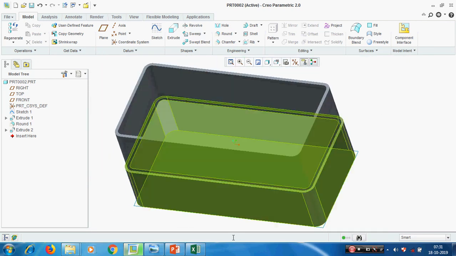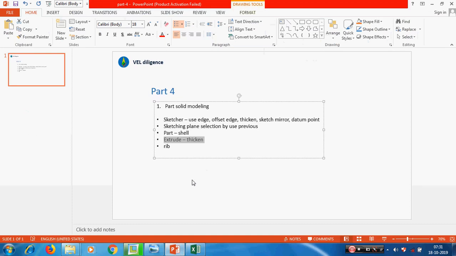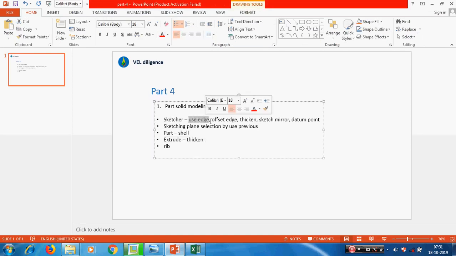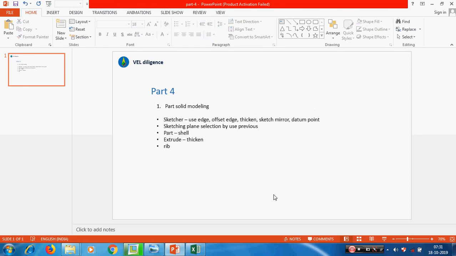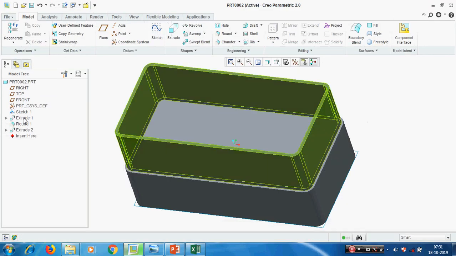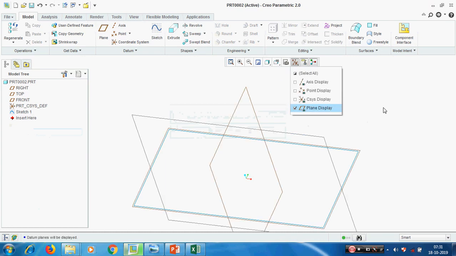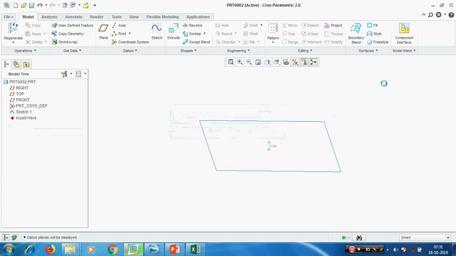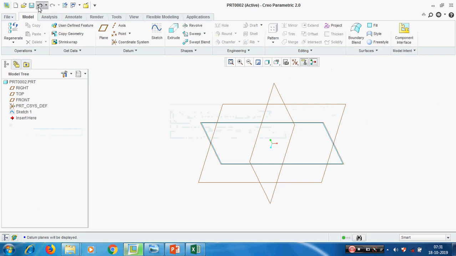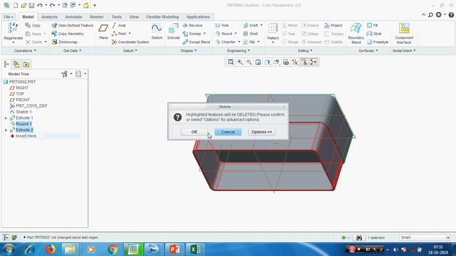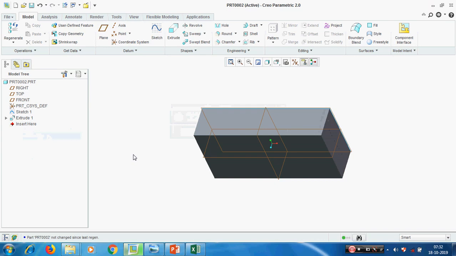Okay. Now we have this one. Use edge we have seen, offset edge we have seen. This is the thicken. Now what we have seen, sketch mirror datum point. I'm deleting. So undo, and up to this we will delete.